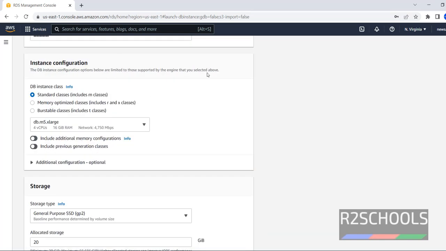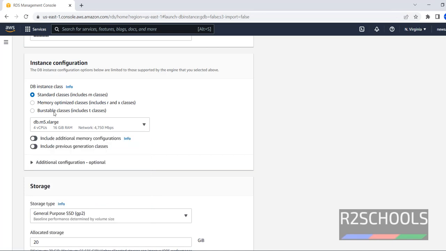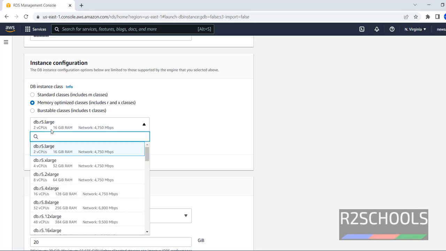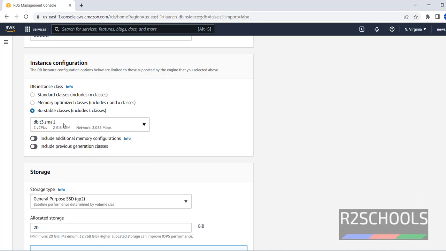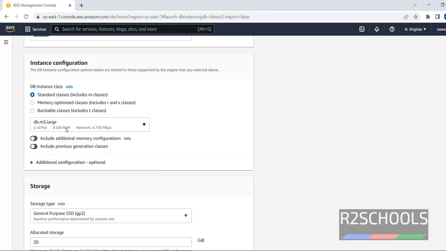Next is instance configuration. Here we have 3 different instance classes. Standard, memory optimized and burstable classes. I am going with standard classes. Then we have to select the size of the instance. By default it has selected db.m5.xlarge. If we change this instance class type, see, the options also changed. Okay, I am going with db.m5.large. 2 CPUs, 8 GB RAM and network speed is 4750 megabytes per second.